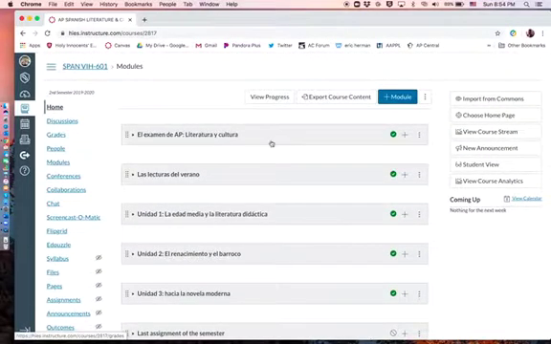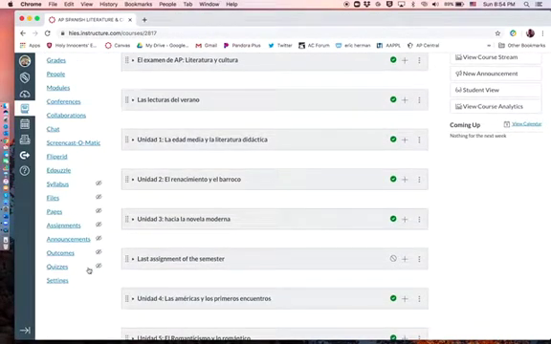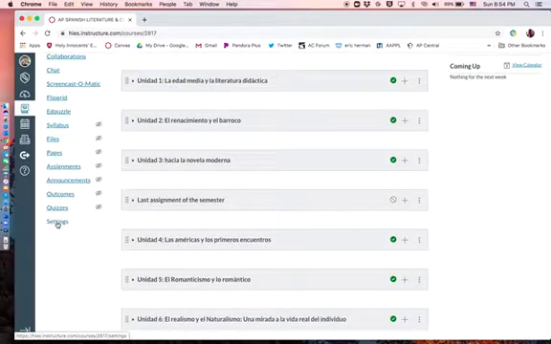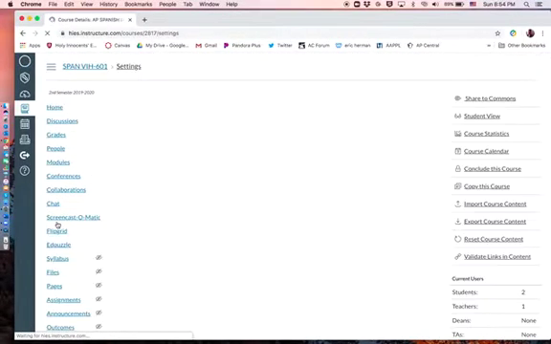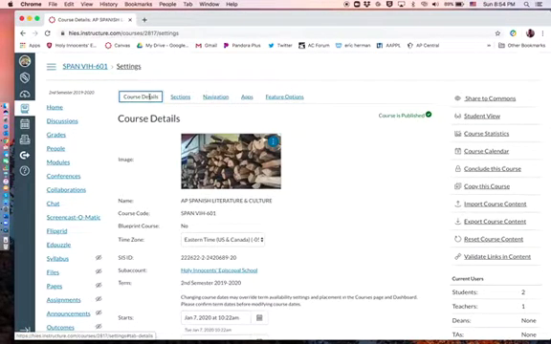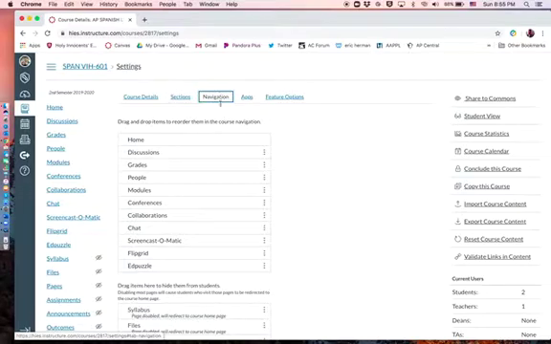Let's go back. I'm now on the teacher view, and here's everything. Some of you may or may not even have discussions up on the left-hand side of the navigation bar for the students. The way you can fix that is to simply go to Settings, and when you click on Settings, go to Navigation. Lots of times it defaults. If it's the first time you do this, you may be in Course Details, but don't freak out. Just click over to Navigation, and here you have everything that kids can see from their view.